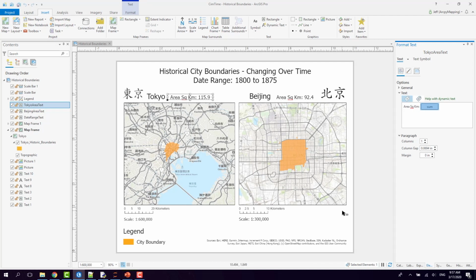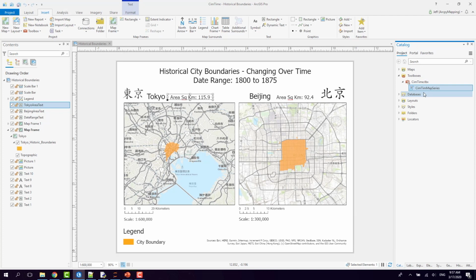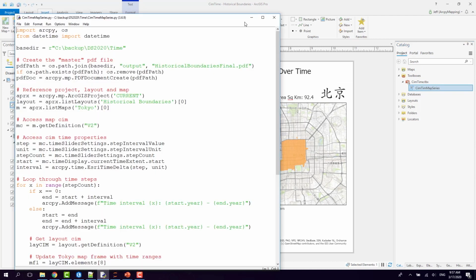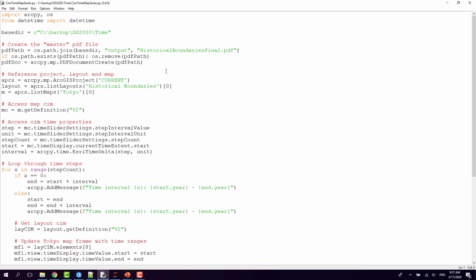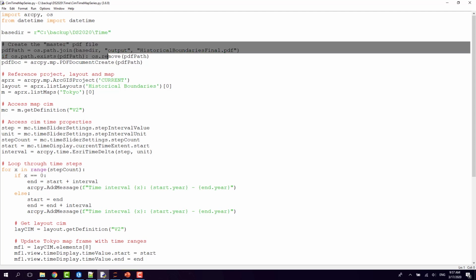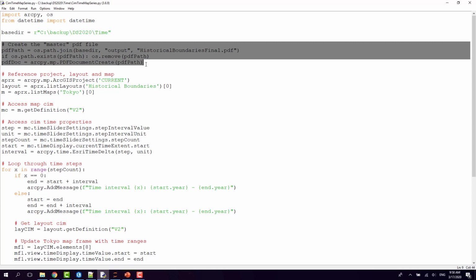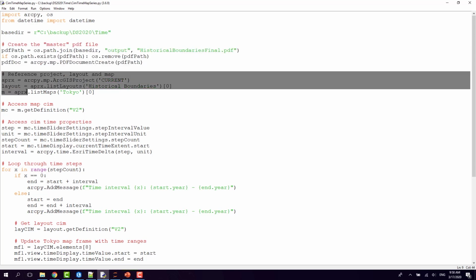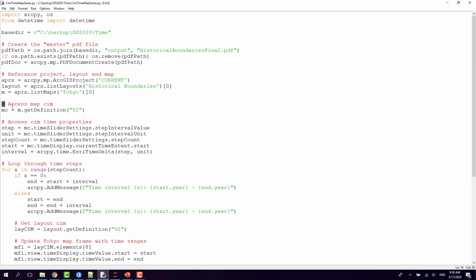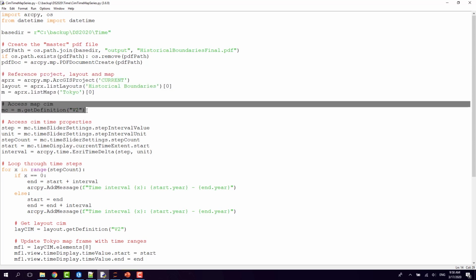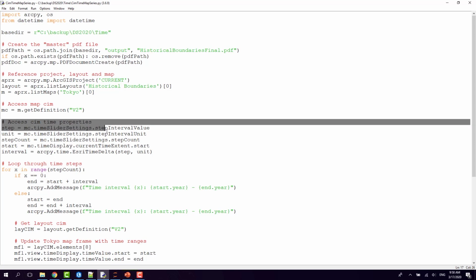Okay, let's look at the script that I'm going to use to create my time map book. So in the catalog window, I have a script tool, which I could edit. And let's just walk through this script really quickly. So first off, I create a master PDF file. And this is the final output PDF that will contain all the time step PDFs. Here I reference the project, a layout, and a map. And here I get the sim definition from the map. And then here I start reading the sim time properties.